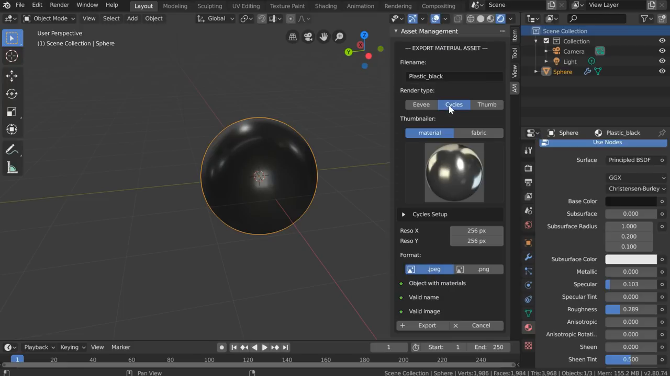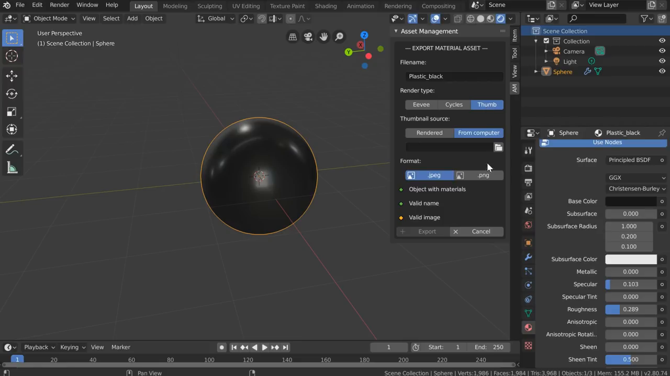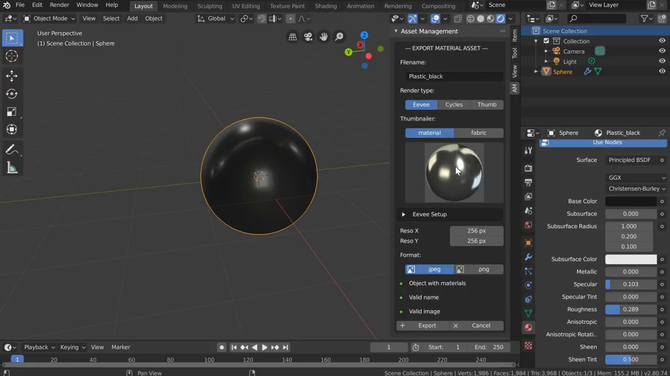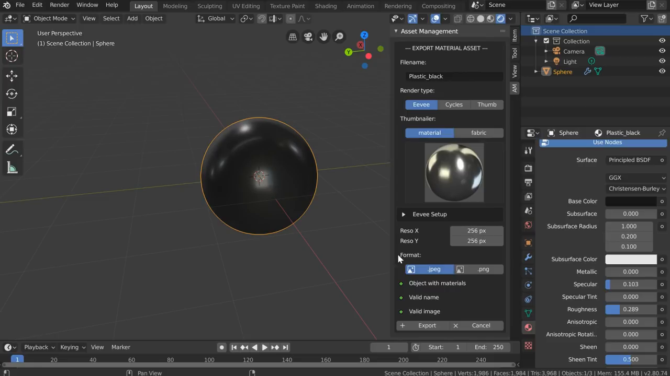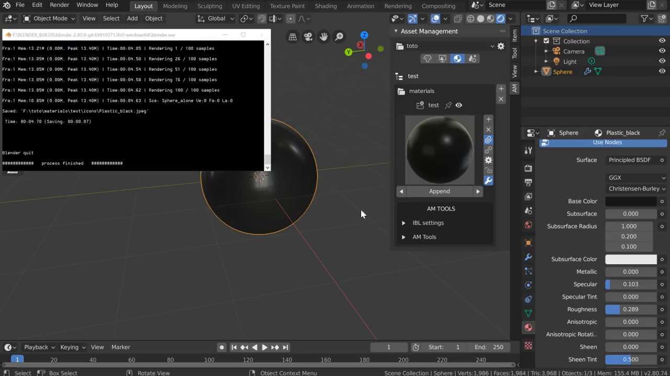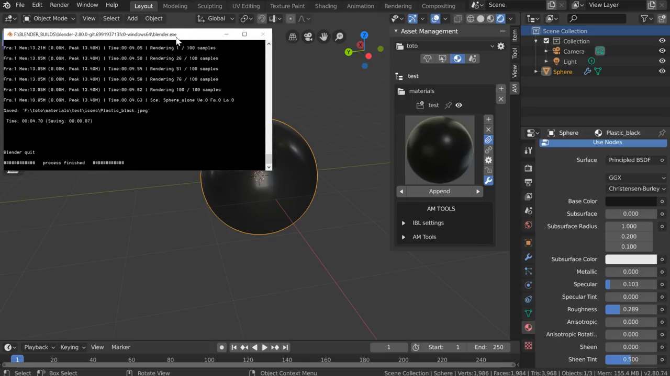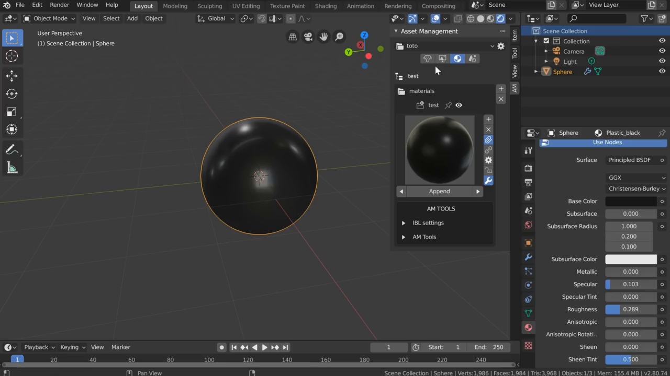And what I will do is click here, and I will use EEVEE, Cycles, or an image. In this one, I will use EEVEE. You can choose different types of materials. As you can see, I will click on this one. I have some setups for EEVEE. For EEVEE, the samples, the resolution, everything is okay. I will click on export and I will just have to wait a little. And that's it. This is normal. Oh, my bad. Come back. I have my first shader directly here.